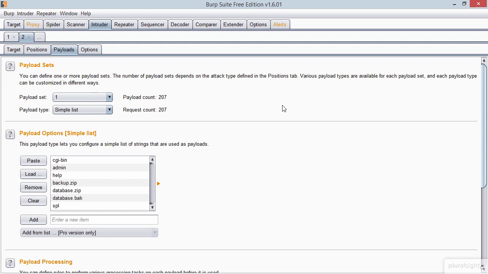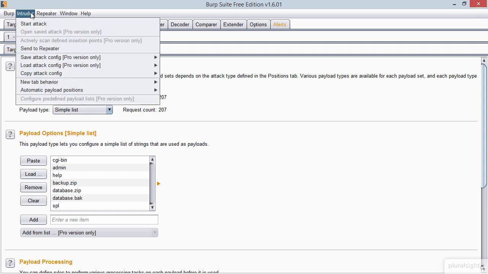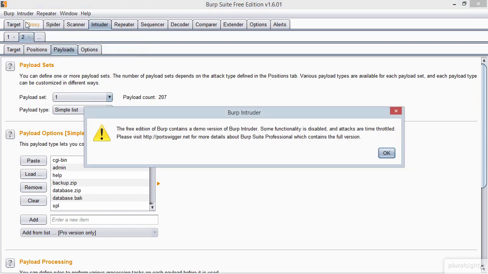Now if we have a look at this list here, we can see cgi-bin that we saw just before. We can see admin, which I mentioned. And of course we can see a bunch of other ones as well. That's plenty to get us started. So what I'm going to do is go up to Intruder in the navigation and start attack.